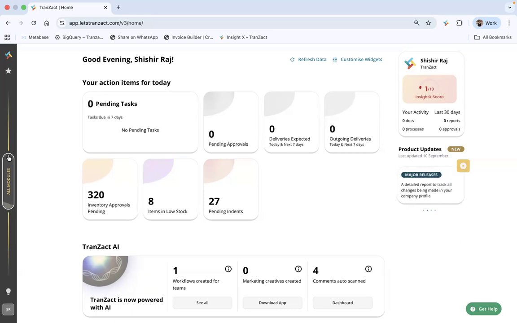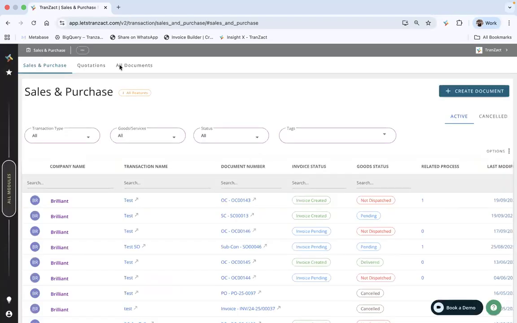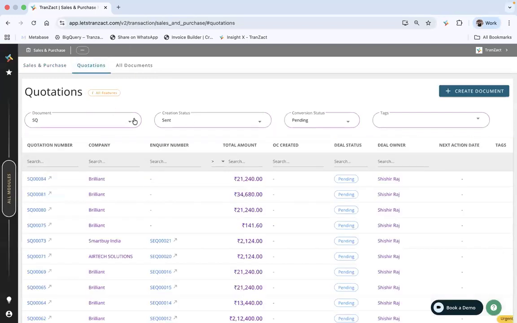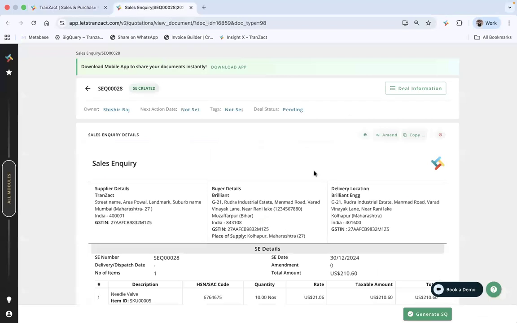So first of all, let us click on all modules and then go to sales and purchase. Once you come in sales and purchase, you need to go to quotations. Now, once you come in quotation, you need to select the sales inquiry. You can go on sales quotation, there also it will come. Now, once I open this particular sales inquiry, please check. In this, you can see deal status as pending.